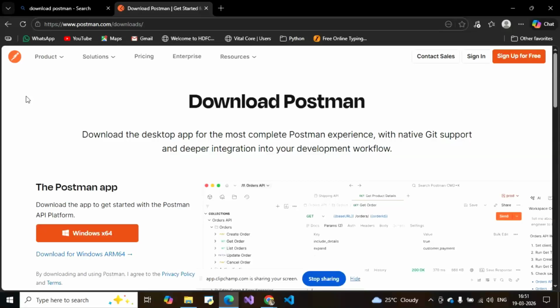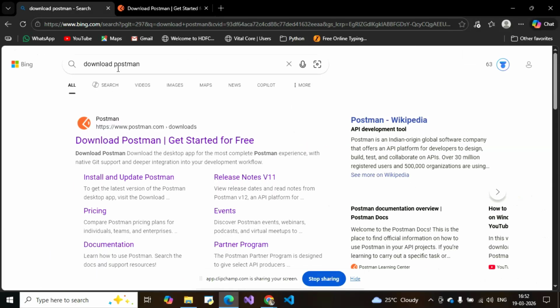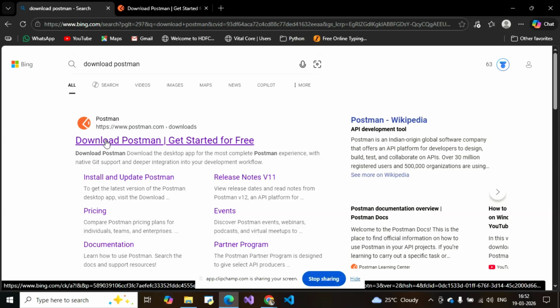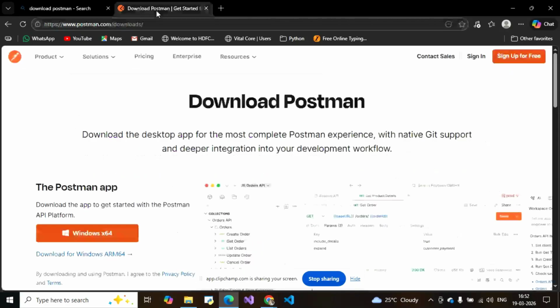In this session, we will see how we can download and install the Postman. Postman is a software which can be used to test the web APIs. So just go to your web browser and search for download Postman and just click on this link. It will take you to the download Postman page.